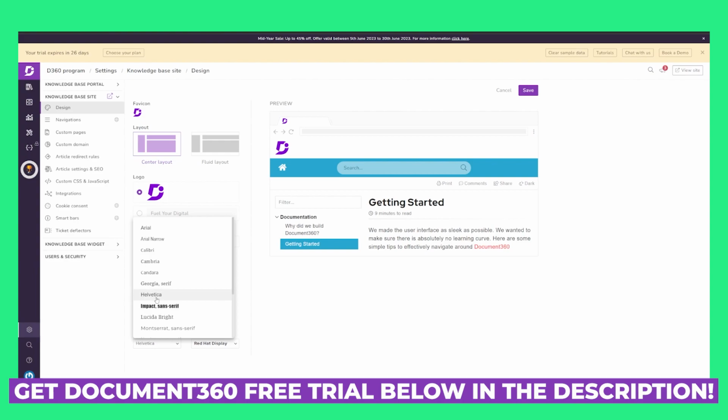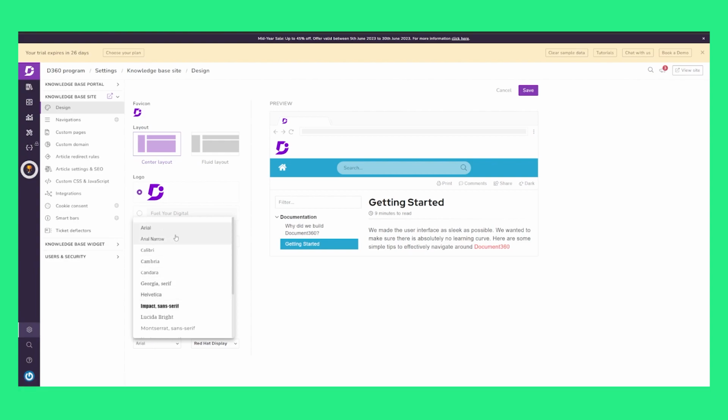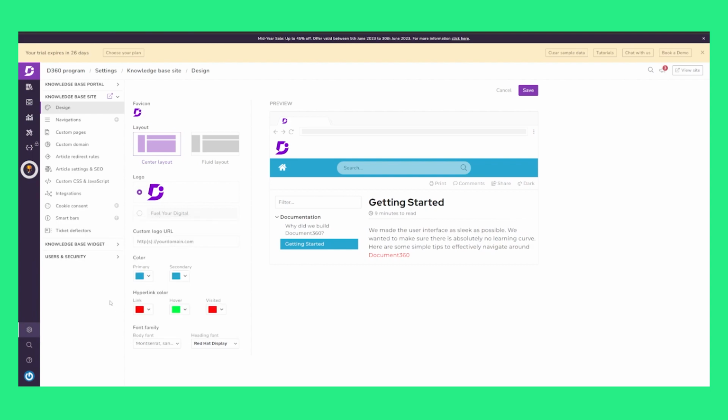For example, Helvetica, Arial, which is the most popular one, Montserrat, which is a really great and clean font. I would recommend this if you want to change it. This is a great font to have. Then heading font. Heading font can be, again, Nunito maybe. This is the heading font as well. So you can change that as well right here.